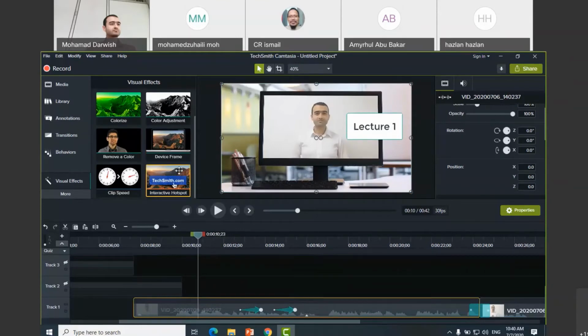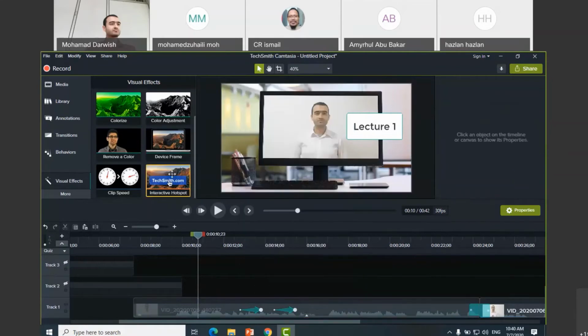Or you can put a hotspot, an interactive hotspot. Okay, like click on the button, or click on the website button, or also you can add it to your lecture. Okay.